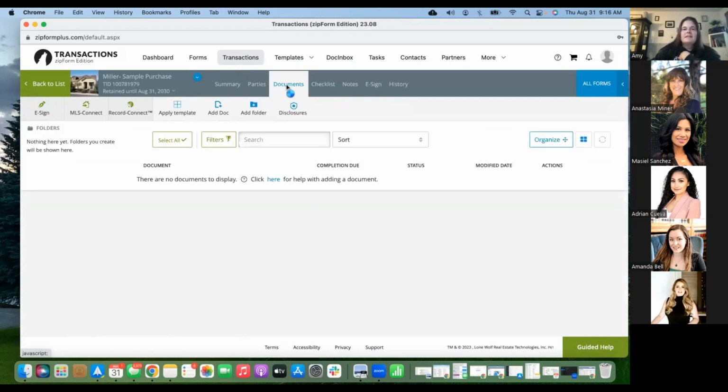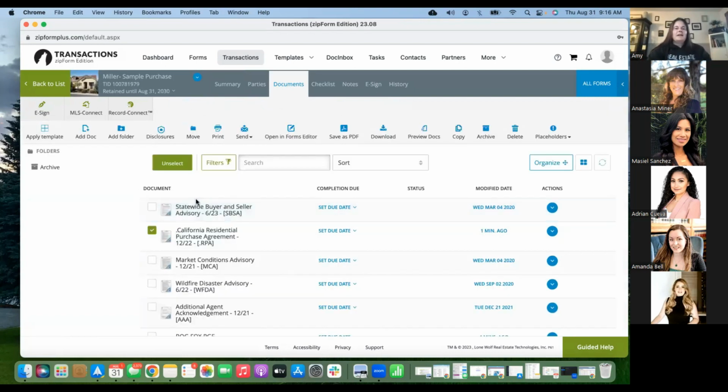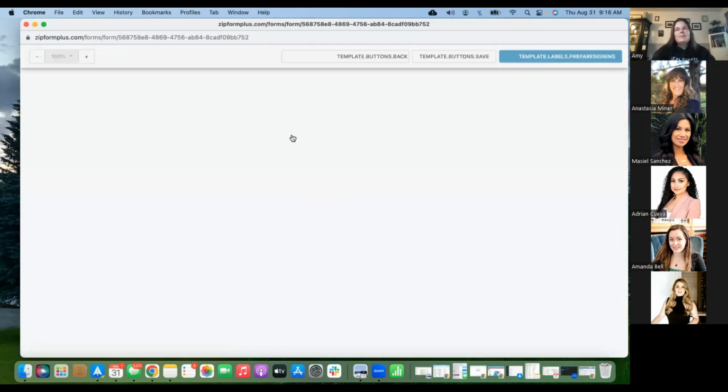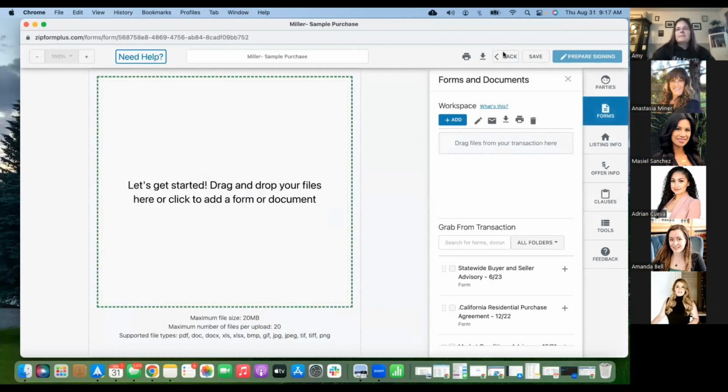All right, let's see if now that I closed out, it's going to show me my documents. There we go. All right. So now if I go in here and hit open forms editor, or I could have double clicked on the form too. The nice thing about the new forms editor is if I wanted to edit all those forms at the same time, in fact, let's go back. Hold on.